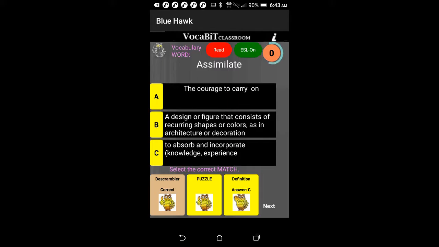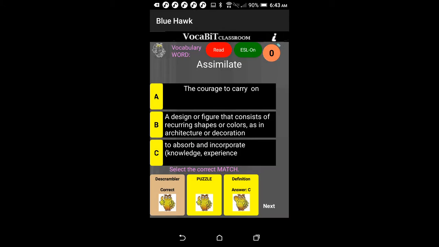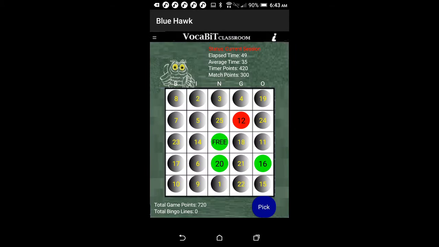Now we can turn off the timer for these since we're not really proficient yet in the English language. So here we press the I at the top right, and you can see turn off definition timer. So we'll click that. Now we're ready to continue the game. Press next.